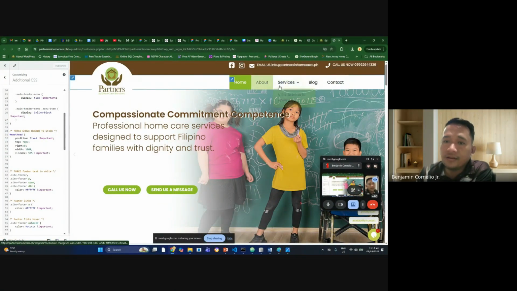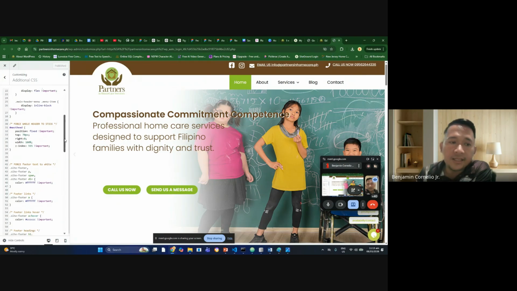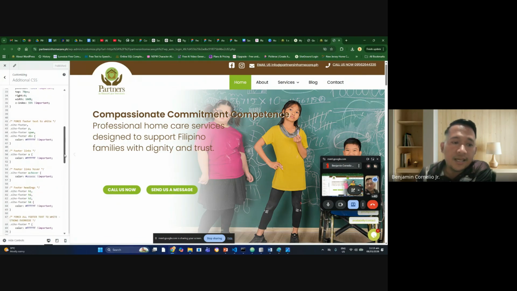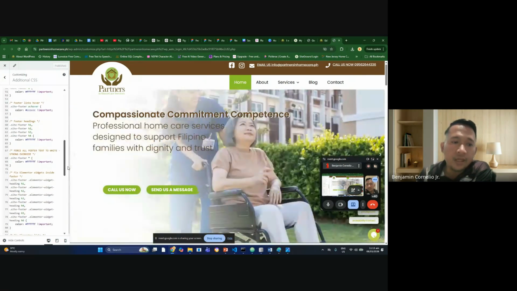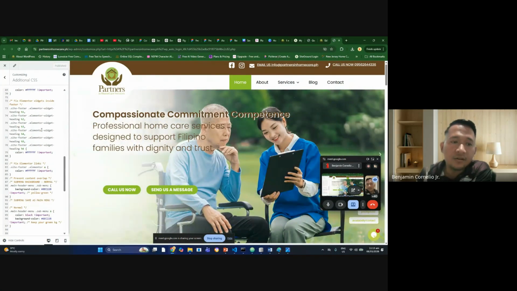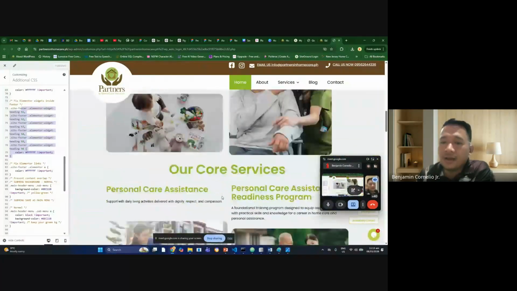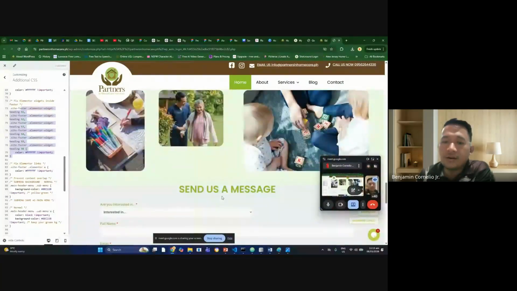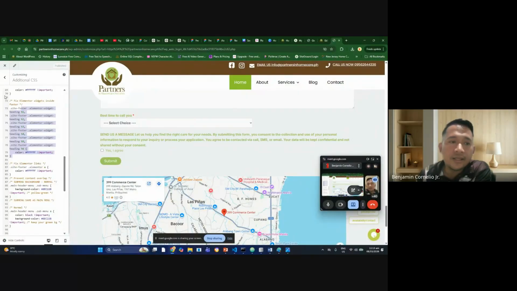For example, the header over here, I customized using the additional CSS tool. And also for the H1, H2, H3, I can customize those. And also for my footer. Some of the plugins don't have the option to customize everything. That's why it's really good to have a platform wherein you can customize CSS.